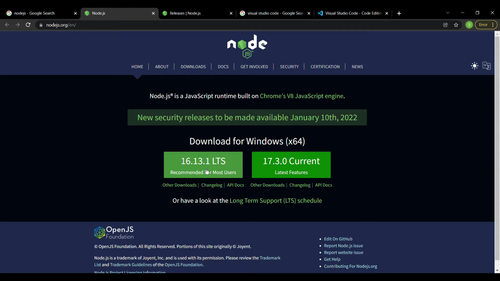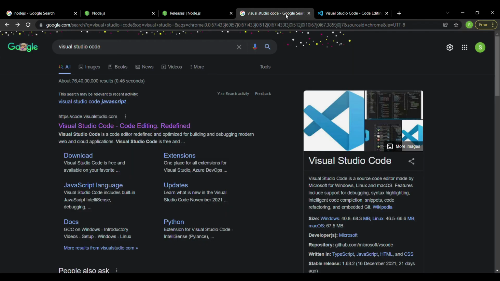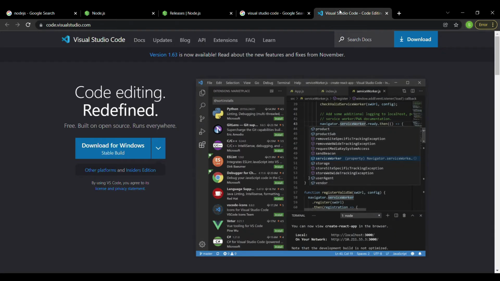It's pretty straightforward. Second, you have to install Visual Studio Code. Again, type Visual Studio Code in your search engine, go to the Visual Studio Code's official website, and you can download Visual Studio Code from there. Alright, so now once your dev environment is set up, let's get into Visual Studio Code and see what else you need.